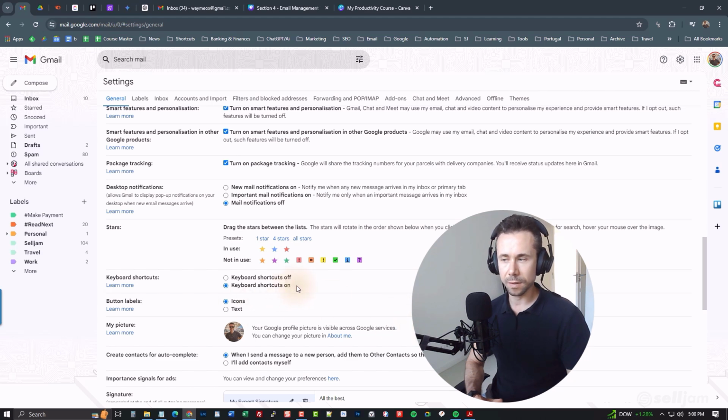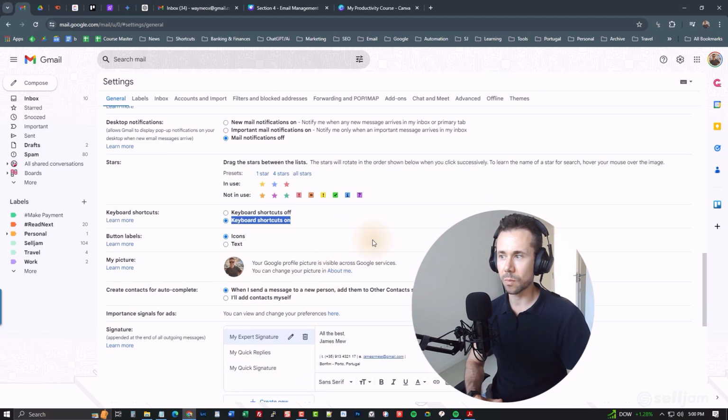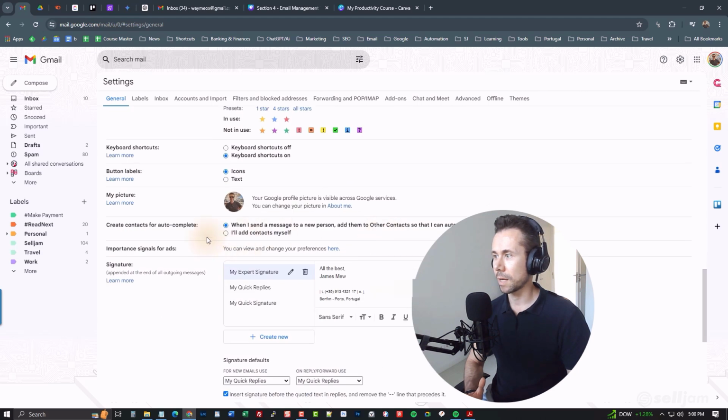Keyboard shortcuts, that should be on as well. It's really handy to be able to use the C key to compose a new email, use the R key to reply to an email, things like that. Just makes it very helpful. Button labels, icons, or text, however you prefer. Create contacts. This can be handy.